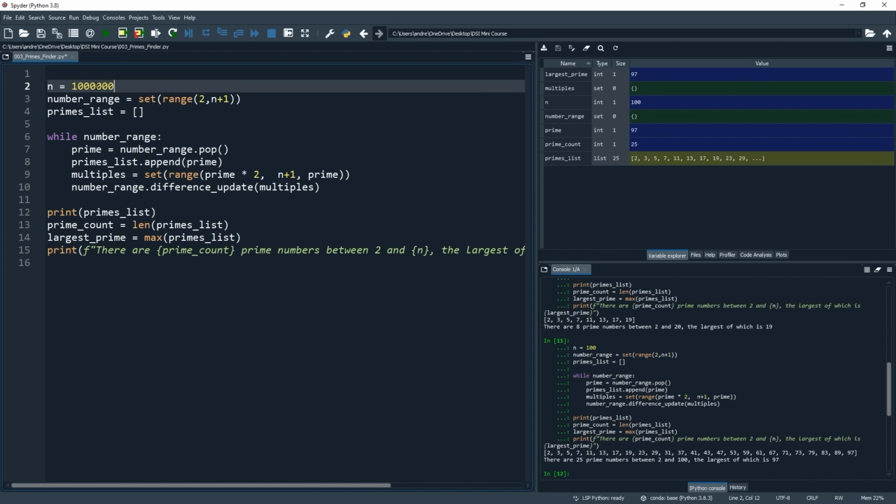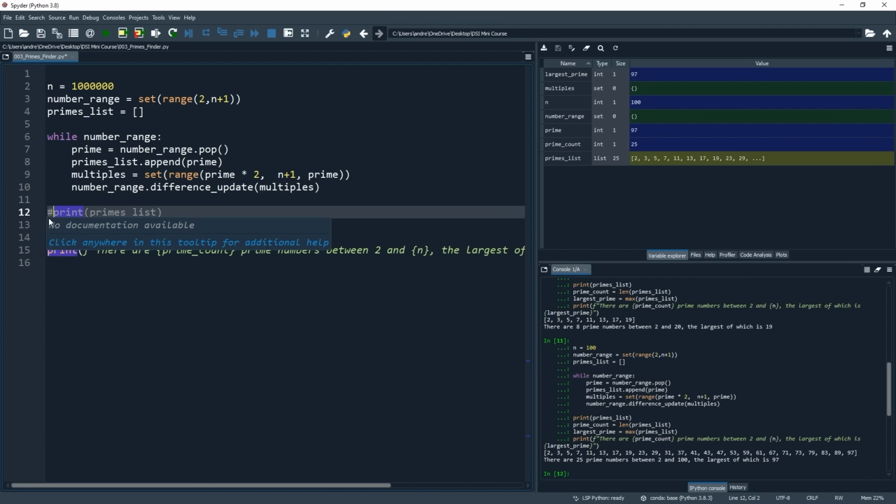Now, before we highlight this and run it, let's make one quick change. Let's go down here to where we print out the primes list and comment that line of code out. So all we need to do is put the hash symbol at the front, and that line of code will not be run. I'm sure we're going to discover a lot of prime numbers here, and we probably don't want to print them all to the console. Anyway, let's now highlight all of our code again, and now the moment of truth.